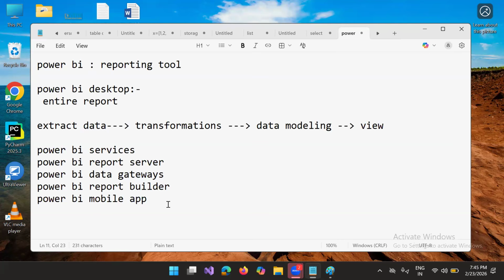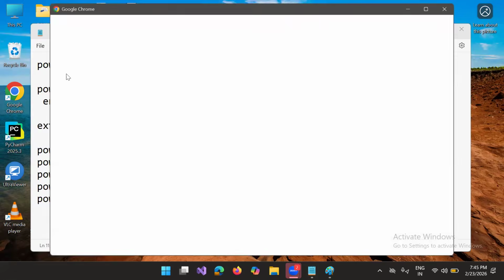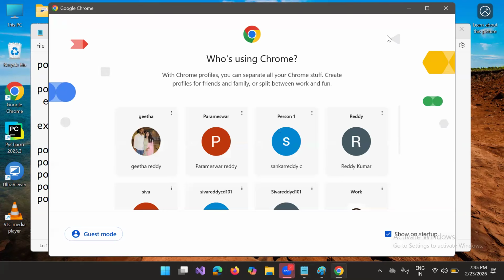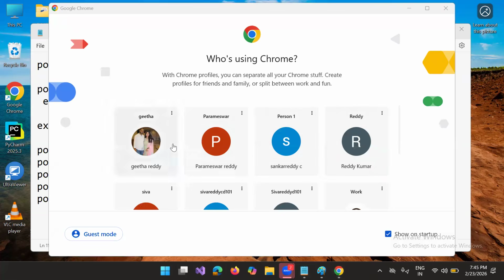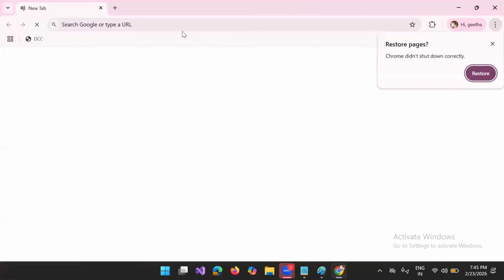Okay, so this is the overview of Power BI components. The first component is Power BI Desktop. Let's see how we can install Power BI Desktop. Even my machine doesn't have Power BI Desktop.